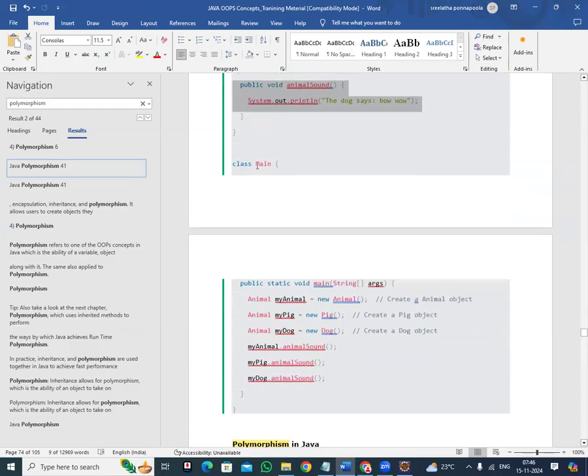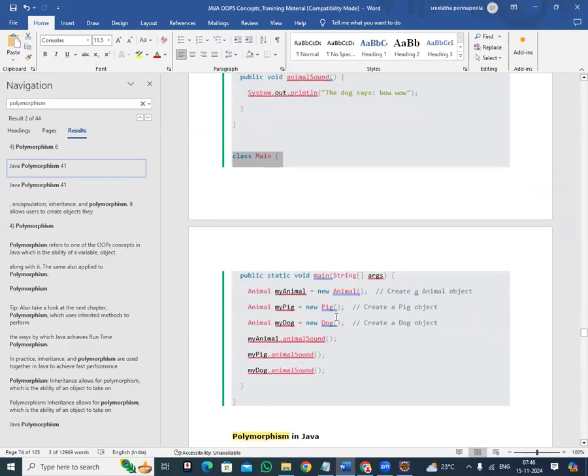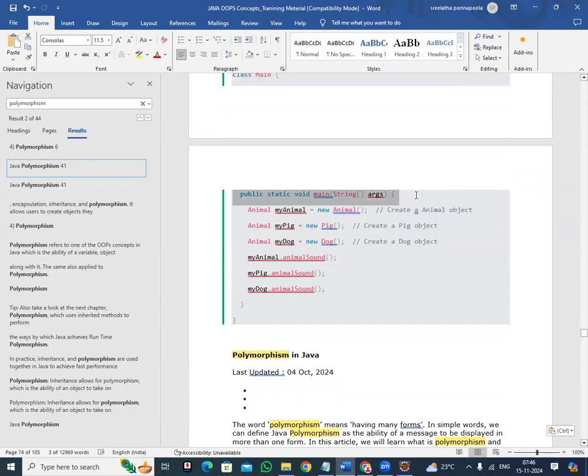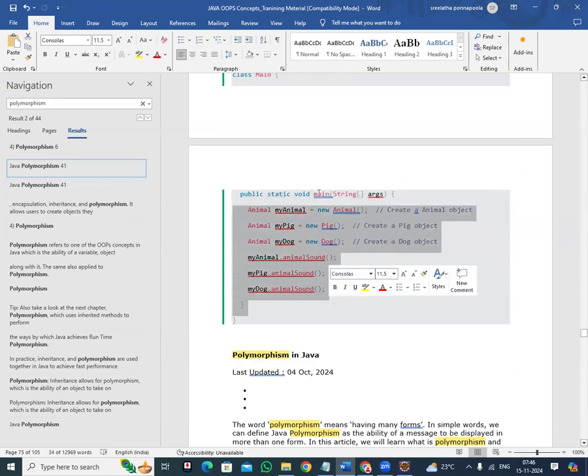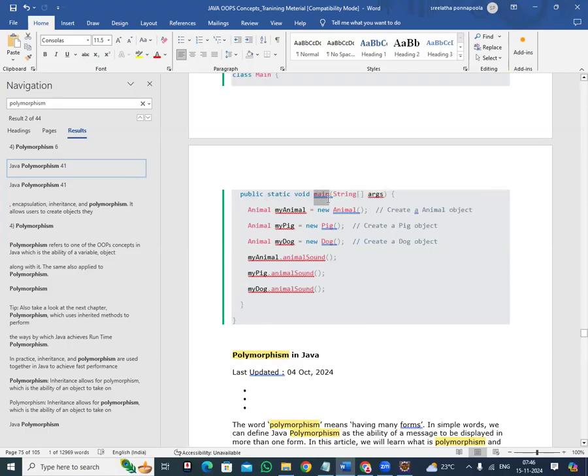The main is another class where you have the public static void main method, because the JVM will come to the main method to execute the program. So inside the public static void main method, animal is one class, the parent class, pig is one child class, dog is another child class. What we are doing here is creating objects for all the three classes. So animal is a parent class.